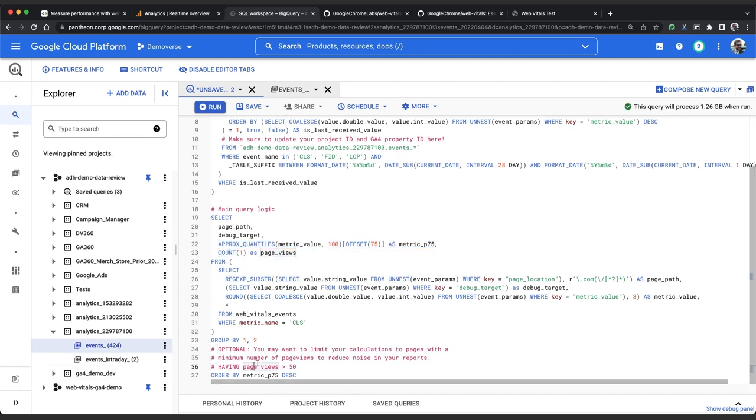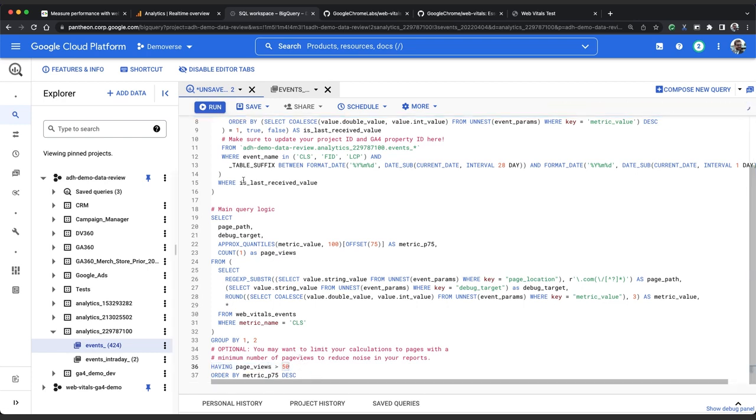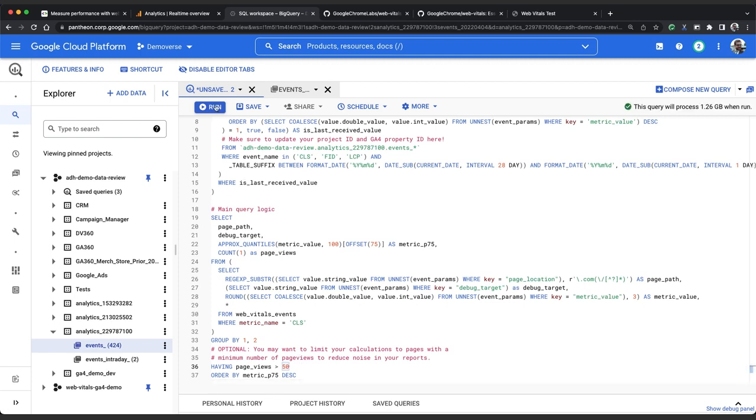Lastly, it is sensible to filter your results to only show rows with a minimum number of page views. Otherwise, you might have to spend time wading through a lot of statistical outliers with bad scores, but only 1 or 2 page views. We use this having page views greater than 50 to focus on issues that are occurring more frequently. You can tune this number based on your site traffic. So let's click run and see what results we get.